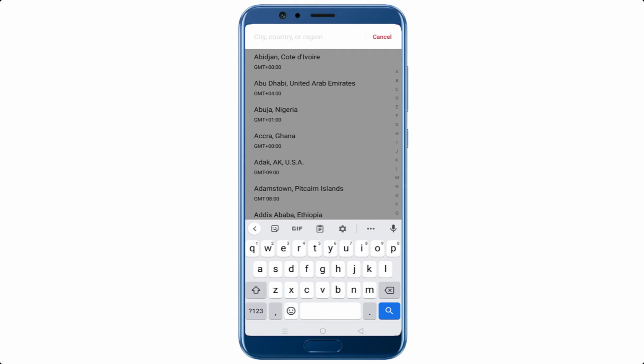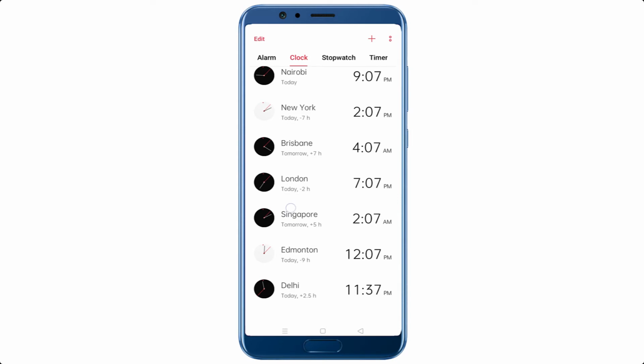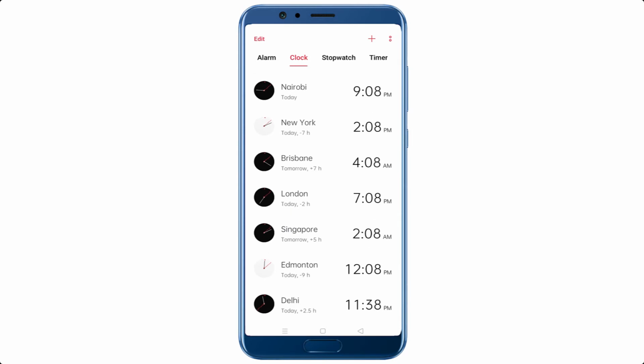For example, I want to check time in India, so I'll just select India and then select, for example, Delhi, India, and the time will be added here. It shows that it's 2.5 hours ahead of me. So that is how to check time in any city of the world on your phone.